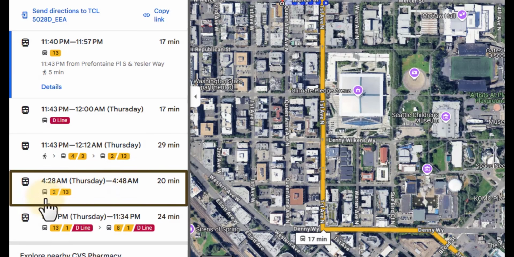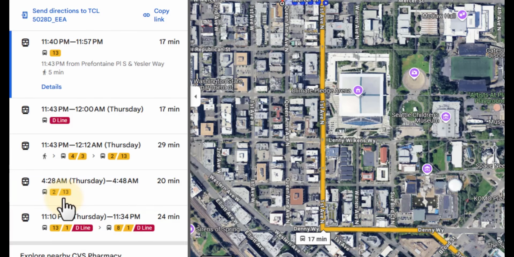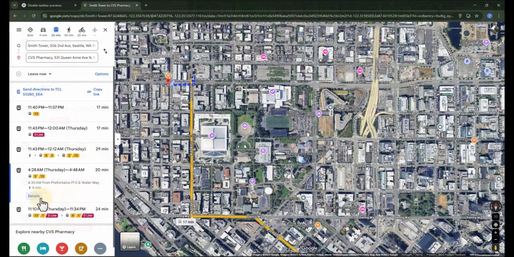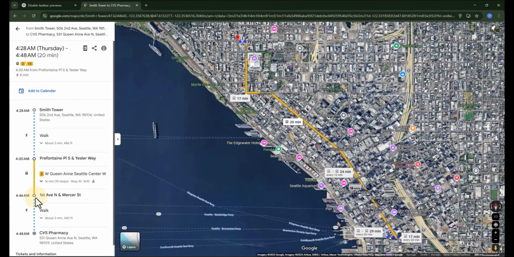It shows the bus number 2/13. This is actually only one bus ride, but it means that both lines share the same route between these two stops. When you click on the details, you can see it suggests the line 2, but in case you miss it, it's possible that the bus 13 will pass there in the next few minutes, and you can take it as well.